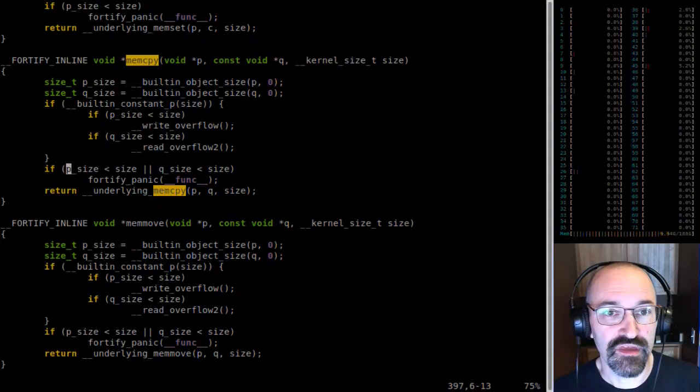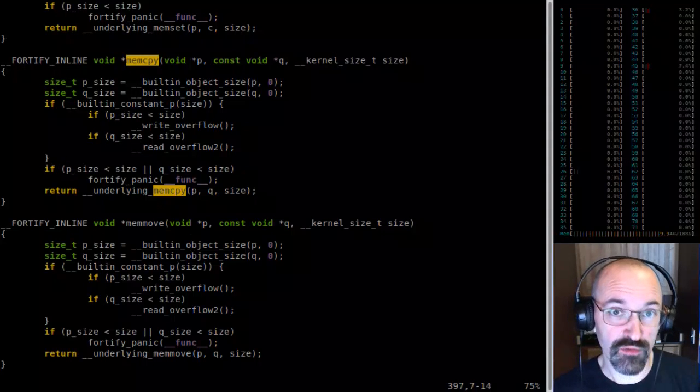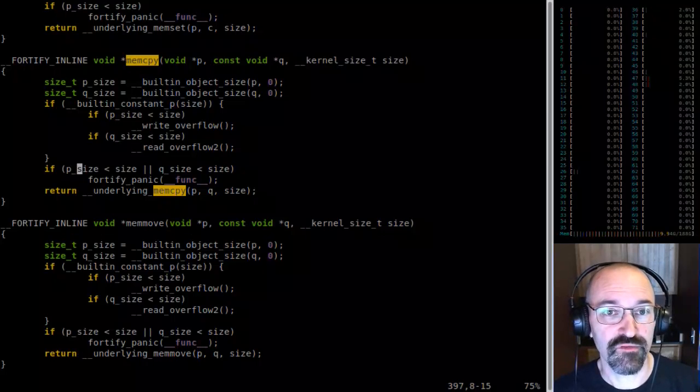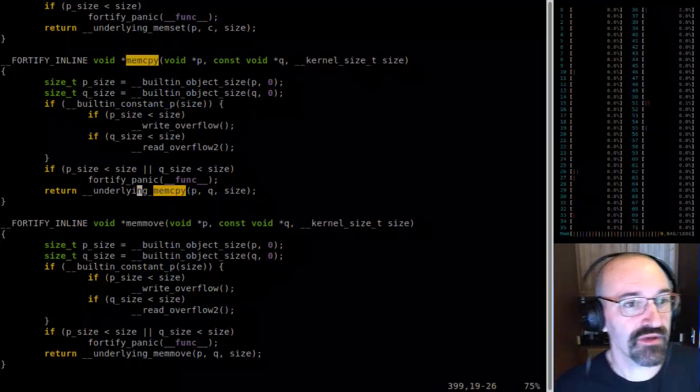So this then says, oh no, we're copying into something that's too small, or we're copying out of something that is too small, freak out at runtime. Otherwise, actually do the memcopy.